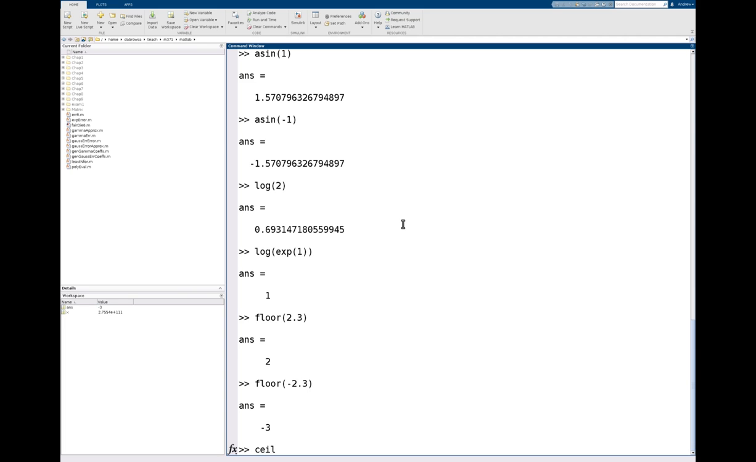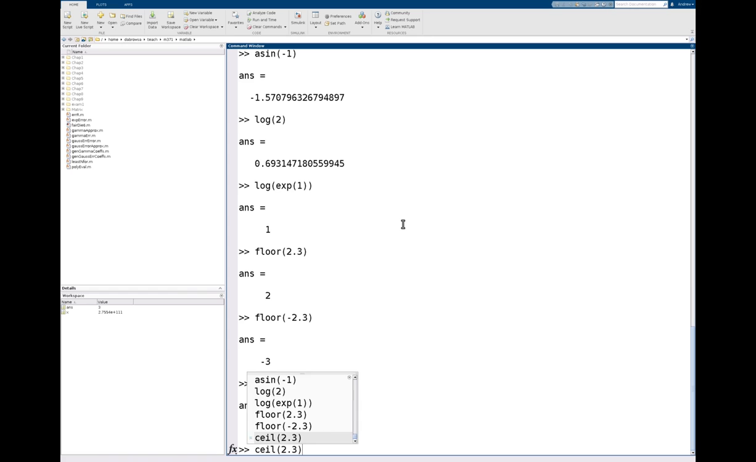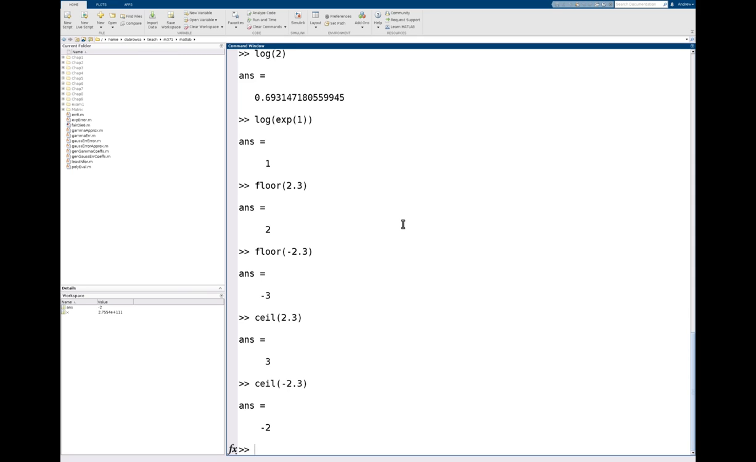Ceiling does kind of the opposite. It takes the smallest integer not less than the input. So ceiling of 2.3 would be 3. That's the next integer up. Again, it seems perhaps a little strange at first, but the ceiling of negative 2.3 would be negative 2, because that's the next higher integer. Incidentally, you can go back and forth between commands that you've entered earlier by using the up and down arrows on the keyboard. That's very convenient.